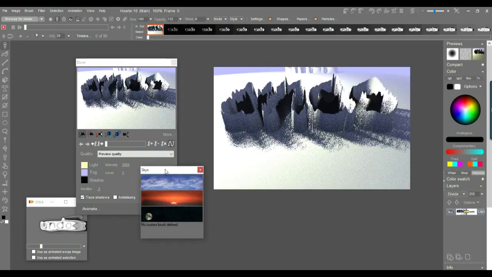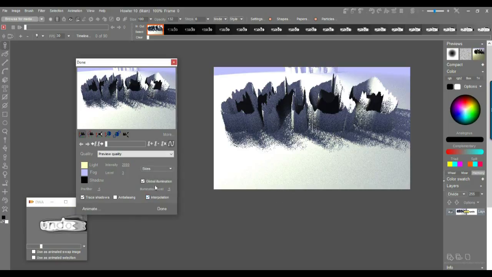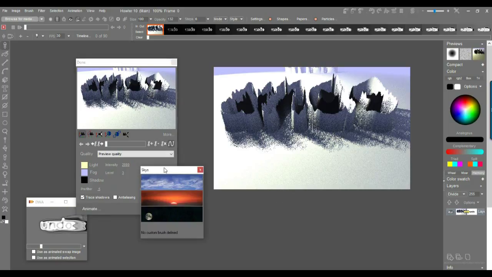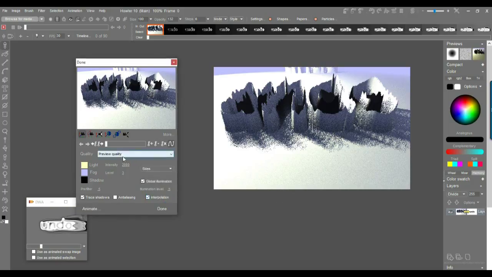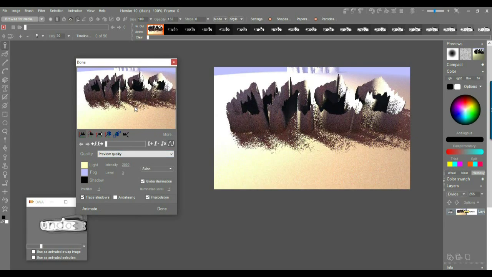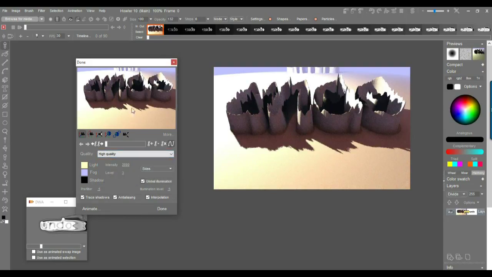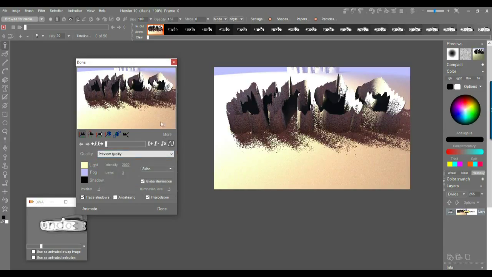Let's go into a different sky, maybe a reddish. It's actually not very visible as such right now because I need to do an update. That's why. We don't do an update for you all the time, because sometimes you have a setting that just takes a lot of time, so you don't want to be slowed down by those updates necessarily.